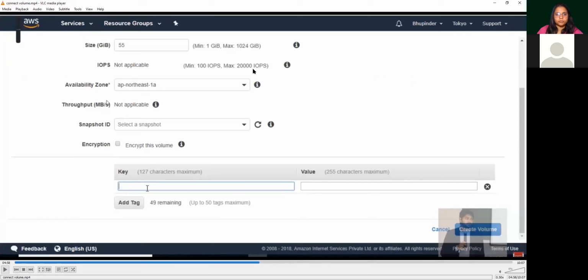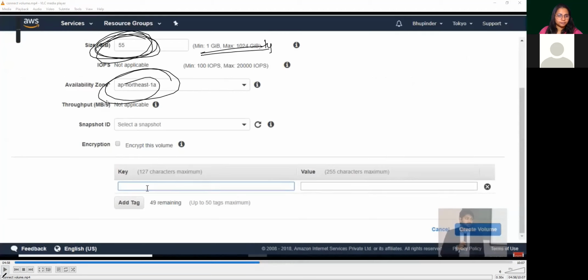So we were creating the volume, right? We have seen three things: the type, and the size in GB, how much size you want. I'm saying I want 55 GB. Then the availability zone. Now you have to add a tag.